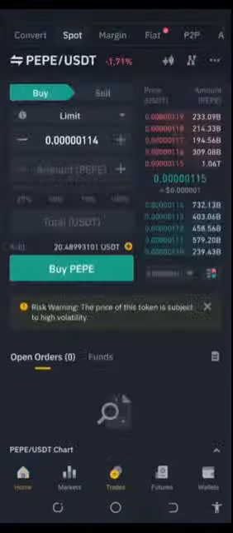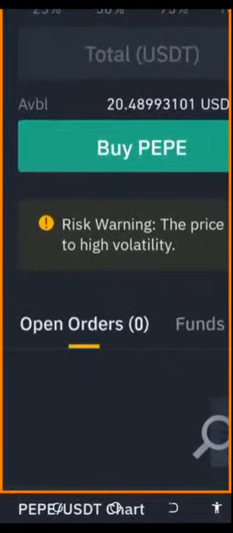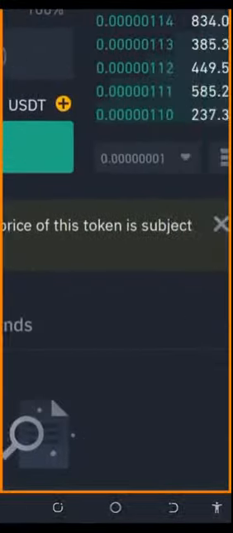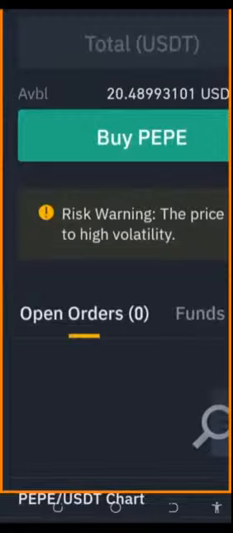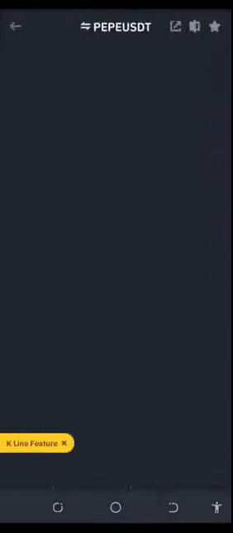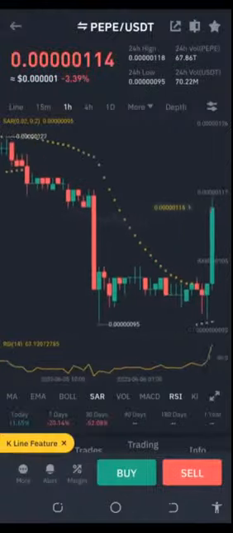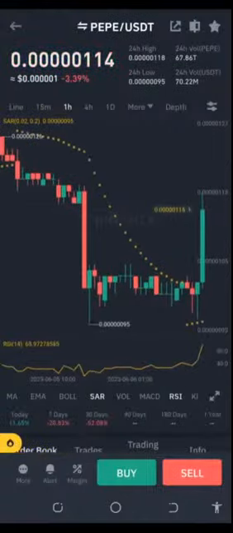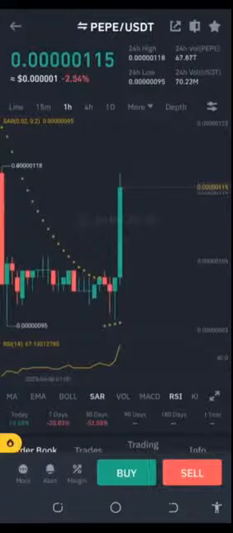Because if you take a look at what they said here, it says risk warning. The price of this token is subject to high volatility, very high. That means at some point it can unnecessarily drop, and at some point it can unnecessarily rise, just like you can see here. It looks really interesting. See the kind of dump it had, and then all of a sudden, within a couple of hours, about 10, 15 hours, it had a really good home run.